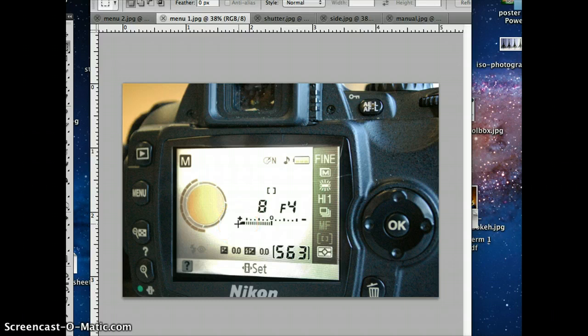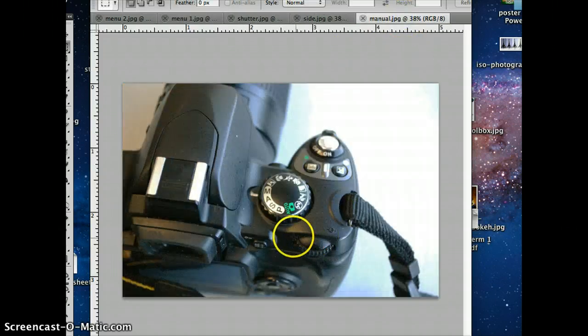If it's reading far to the left or far to the right, towards the plus or the minus, then you want to adjust your shutter speed and your f-stops until you get it back to zero. To adjust your shutter speed, you're going to use this dial here. Just by turning it right or left, you can take your shutter speed up or down.